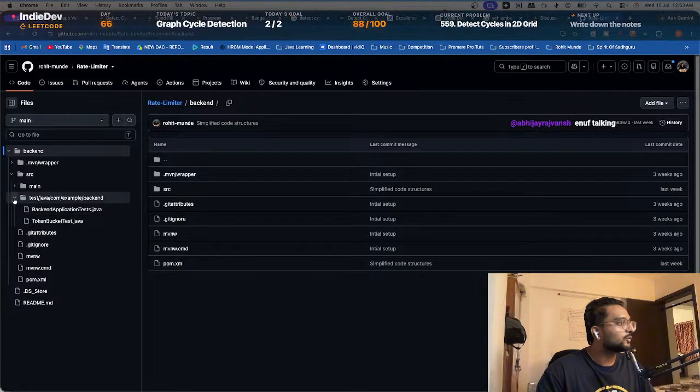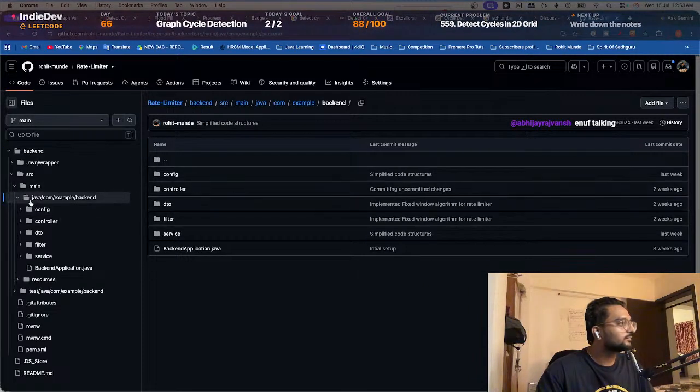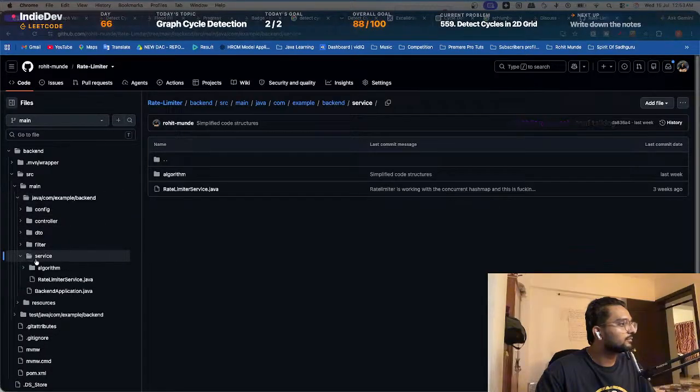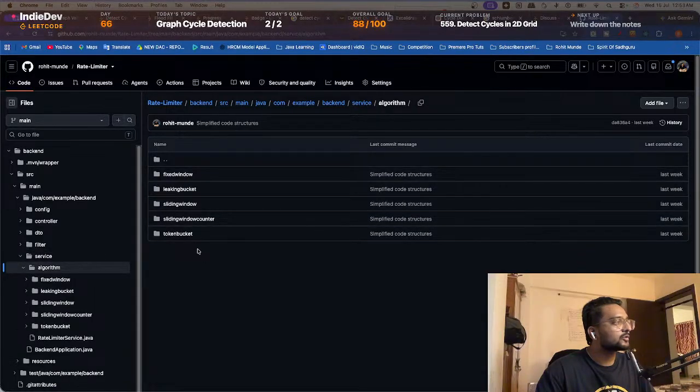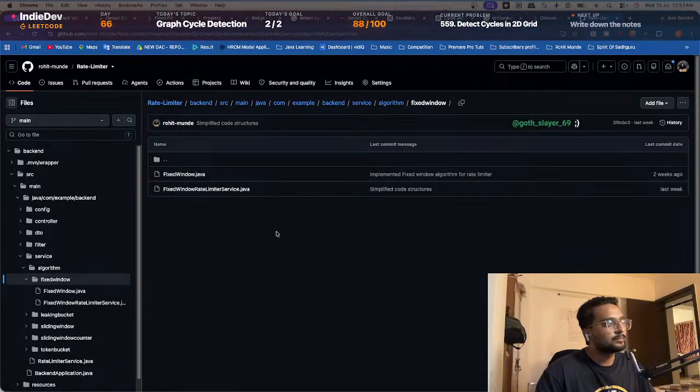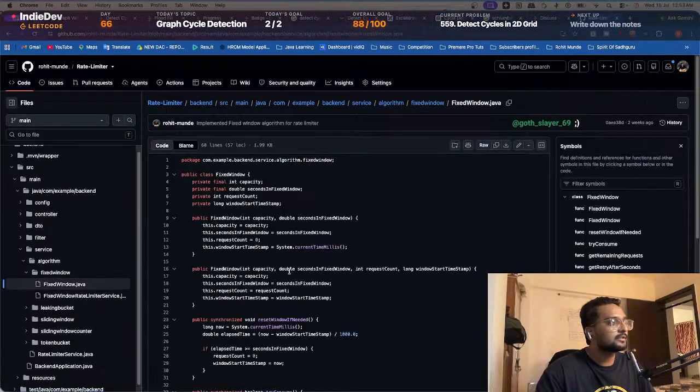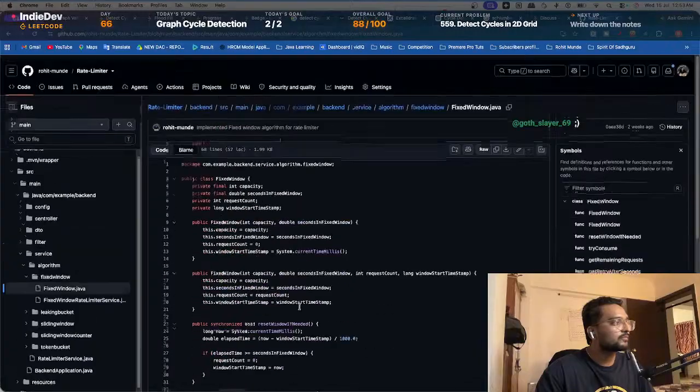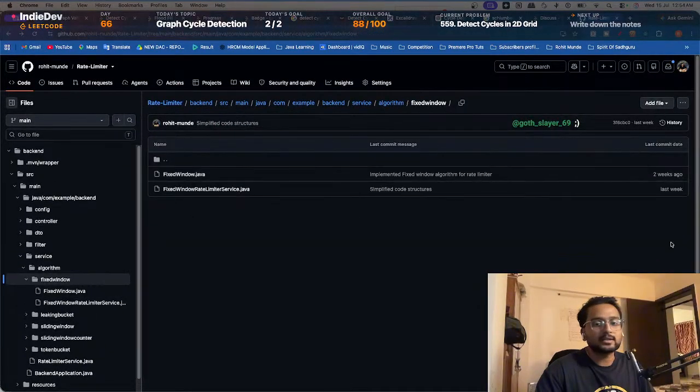So कहाँ है main अपना? Yes, in this one, these all the algorithms can be possible in the rate limiter. So I have implemented all those algorithms, and in a very simplest form, so you can use this code and explain to the interview. And that's how we are going forward with the system design.